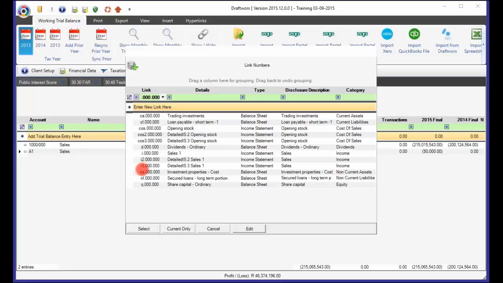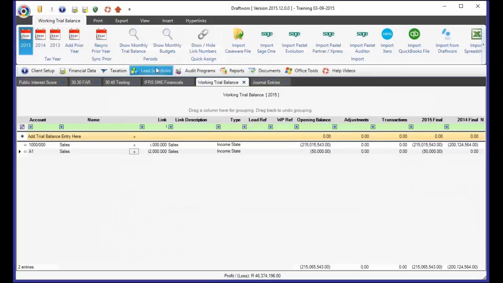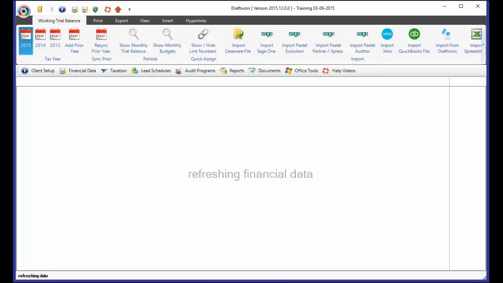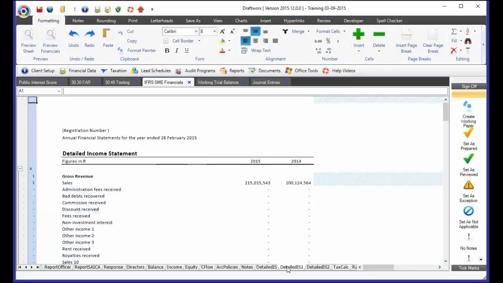Okay, now cancel that, close it, normal drawing, cancel there. Okay, let's go back to our financial statements. Okay, so that is looking at the formula quickly.